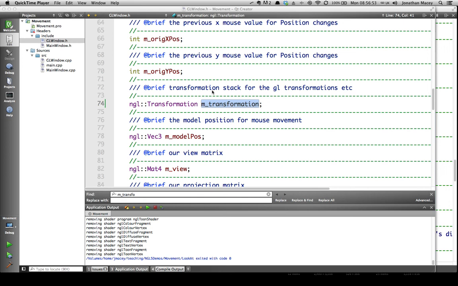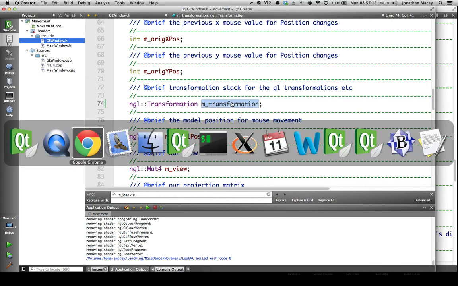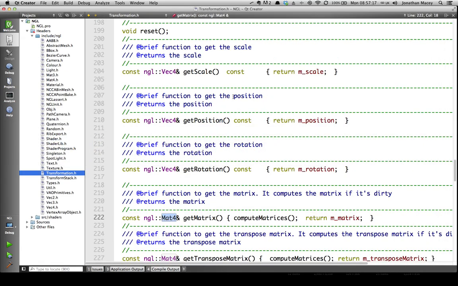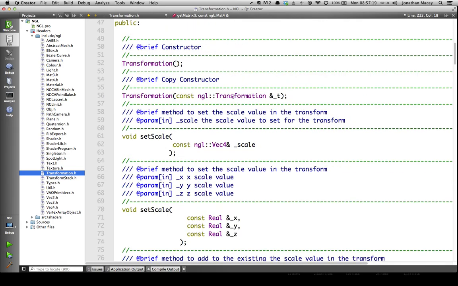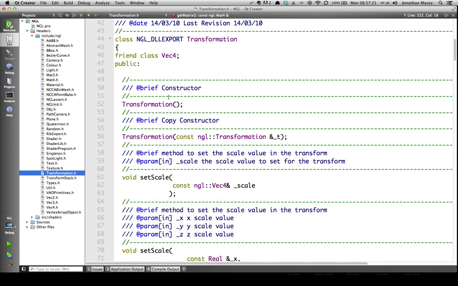Movie about how we can start moving things around using NGL. And what I've added to the class is an NGL transformation. What this does is it encapsulates rotations, translations, and scales using a very basic affine transform matrix. If we look at the NGL source, we'll see that this class has methods to construct it.